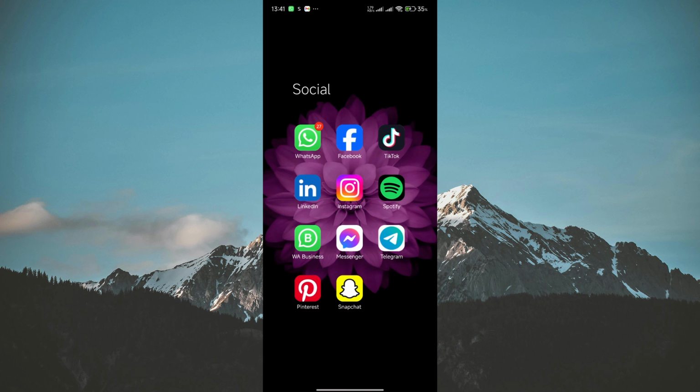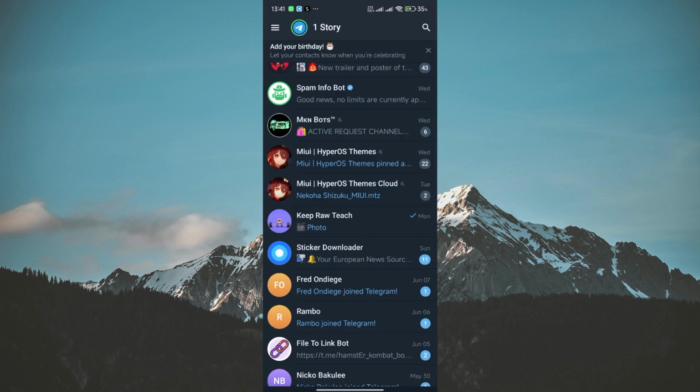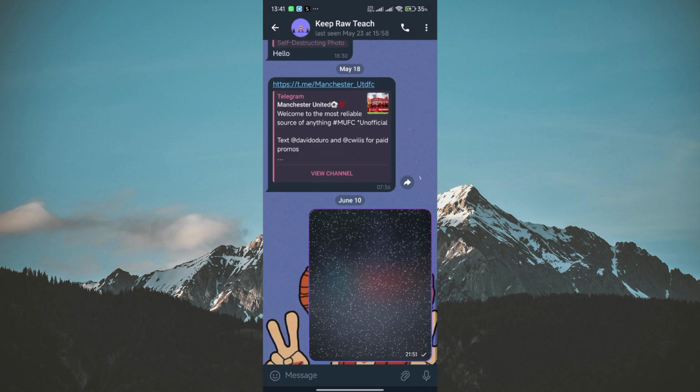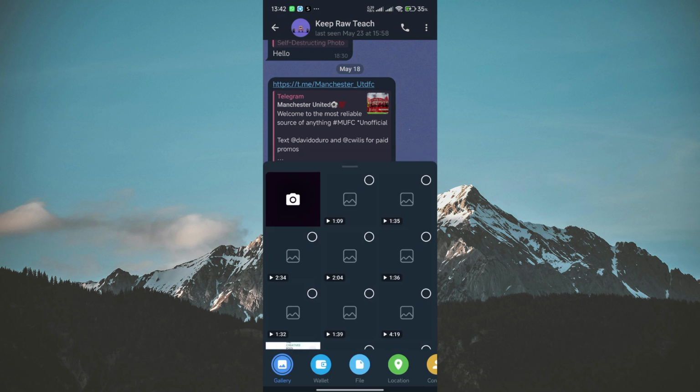Let's get started. First things first, open the Telegram app and navigate to the chat where you want to send the spoiler image. It could be a private chat with a friend, a group chat, or even a channel you manage. When you're ready to send the image, tap on the paperclip attachment icon. This is usually located in the chat bar at the bottom of your screen.